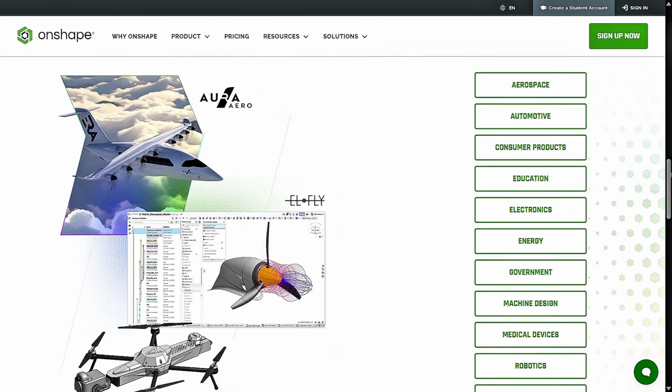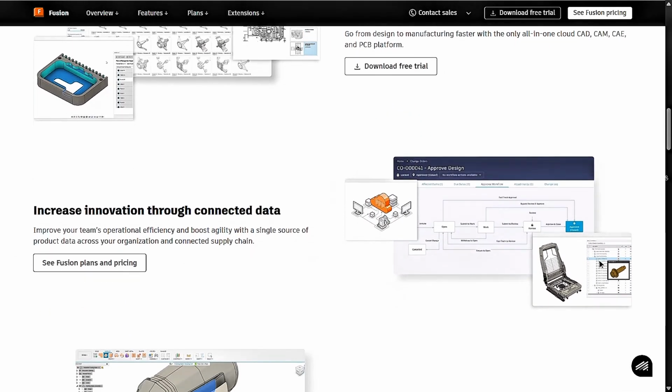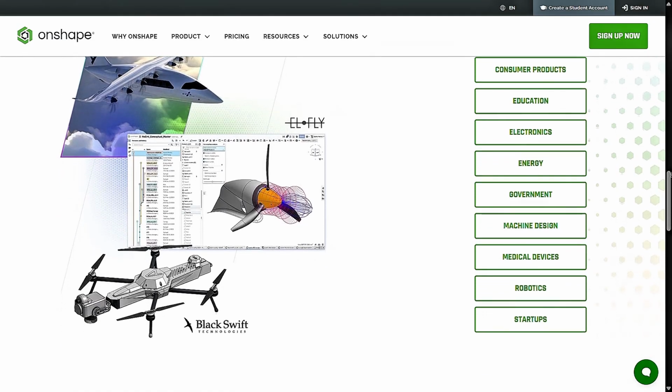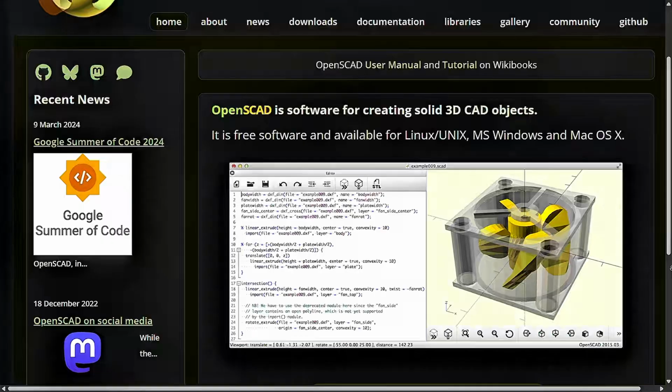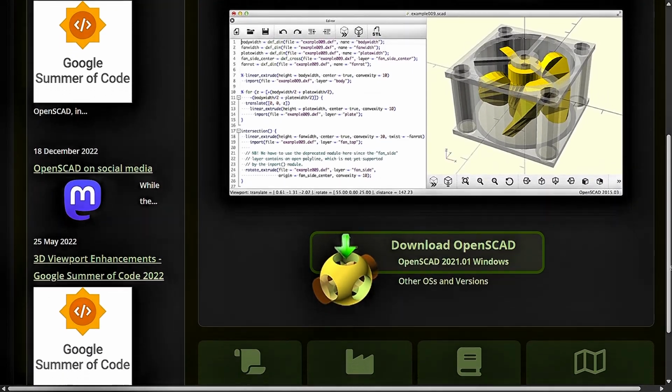Price and reality check. Fusion 360, paid subscription but free for hobbyists or startups. Onshape, the free version means your designs are public. OpenSCAD, completely free, always.